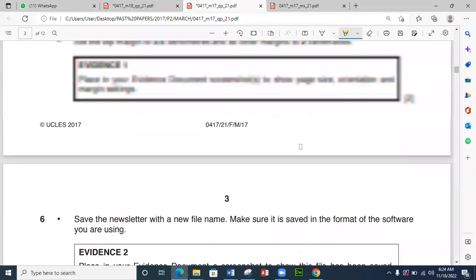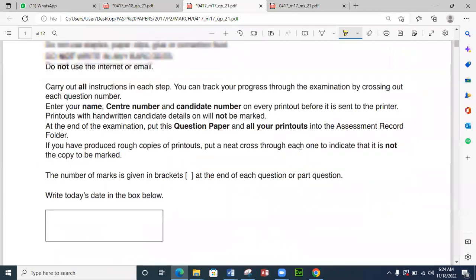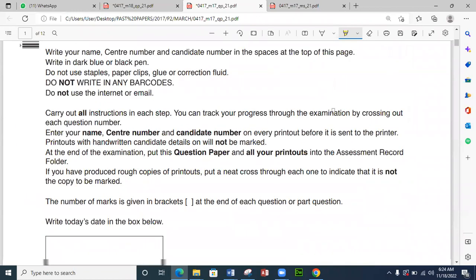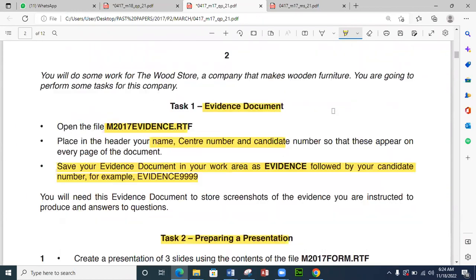We are doing past paper, February, March 2017. I've shared the files with you. First, task 1 is about the evidence document. We discussed it in the class, how to open and save the evidence document.